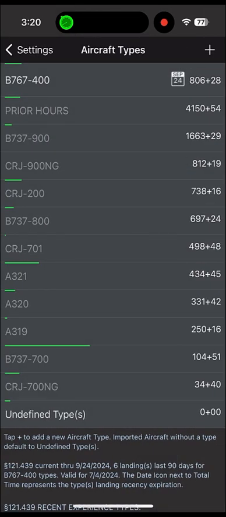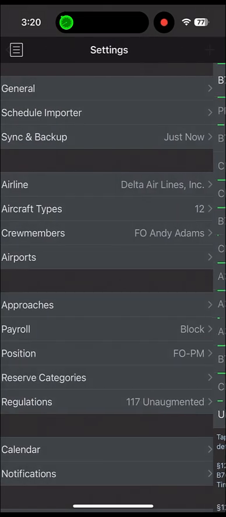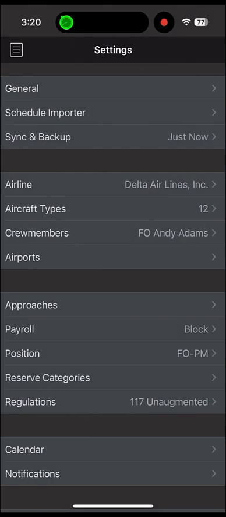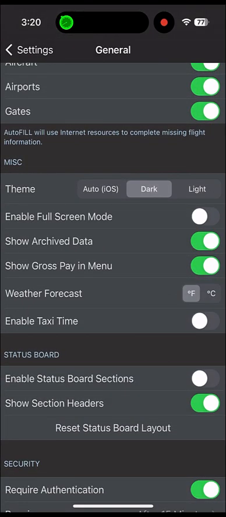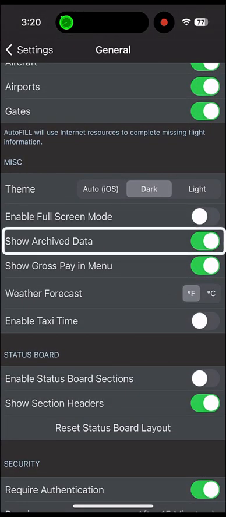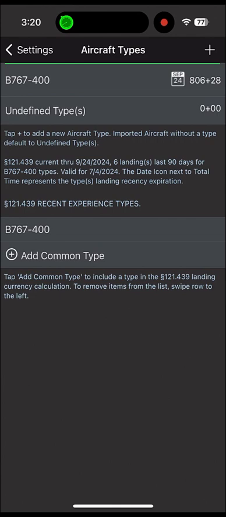These hours are not used for anything in APDL outside of the lookback report we just talked about. And as you can see, I have several grayed out aircraft types here that I have archived so that I can hide them from the display so it's not cluttered. In order to hide those archived aircraft, you can go in Settings General and deselect Show Archived Data. And then when I go back to the aircraft types, it only shows the current aircraft that I fly.